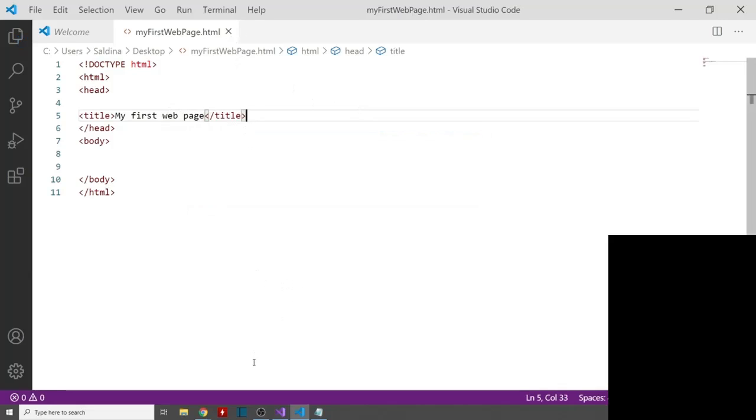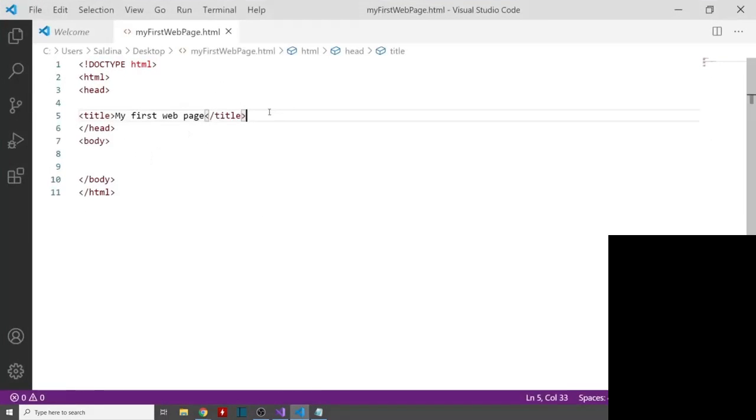Now, if I come to this browser window, where we really test our code and our web page, and I refresh it, make sure to watch this part here. I'm going to refresh it, and as you can see, my first web page has appeared here. So that is what our title tag has done. This tab is now named my first web page. So that really is this title tag, and that goes inside this head section.